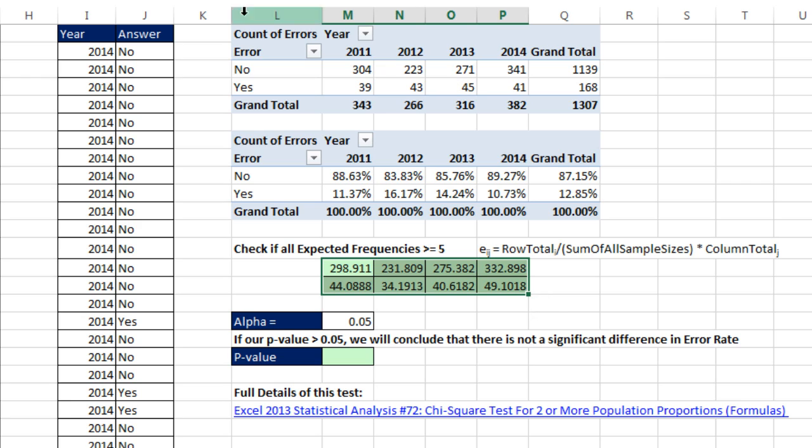Now, once we get this data set and do our cross-tabulated frequency count and calculate this, all we have to do is calculate the p-value and compare it to the risk we're willing to take of making a mistake, the risk of rejecting the null hypothesis when it is true. So it's 5%. If we calculate our p-value and it's bigger than this, then we can conclude that there's no significant difference between the 11.37, 16, 14, and 10.